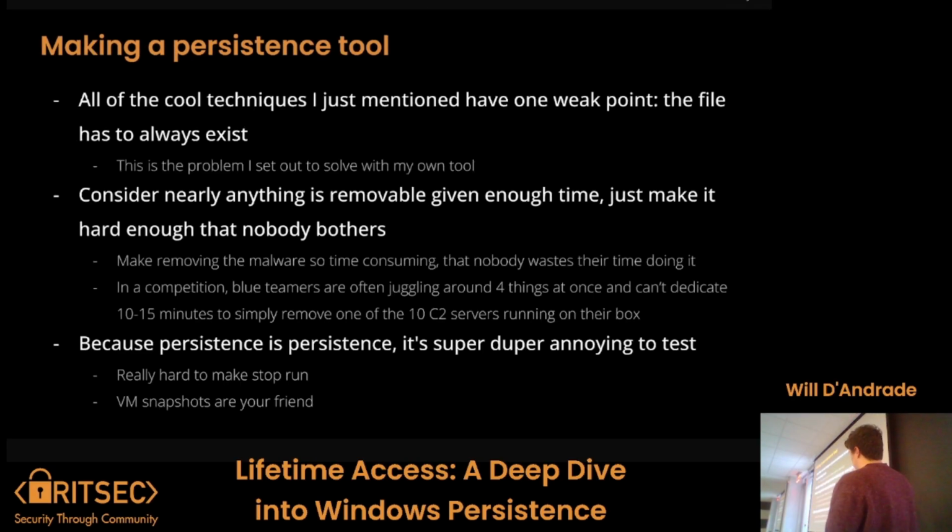So, making a persistence tool. Of all the cool techniques I just mentioned, they all have one weak point. The file has to exist. The file always has to exist. And this is the problem that I personally kind of set out to solve with my own tool. And you've got to consider that nearly anything is removable given enough time. You just have to make it hard enough that no one bothers. Make removing your malware so time-consuming that no one actually wastes their time doing it.